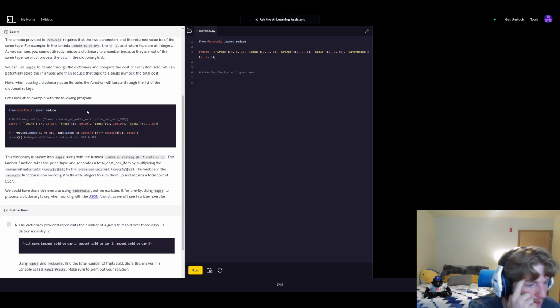Pass into map along with the lambda cost q. The lambda function takes the price tuple and generates a total cost per item by multiplying the number of units sold by the price per unit. We could have done this using the namedtuple, but we excluded it for brevity, using map to process the dictionary in the JSON format, which we'll see in a later exercise.